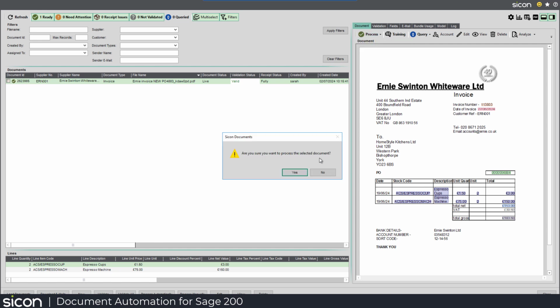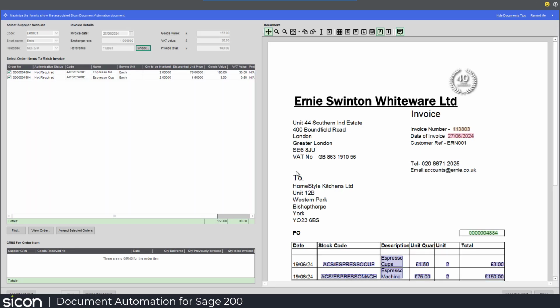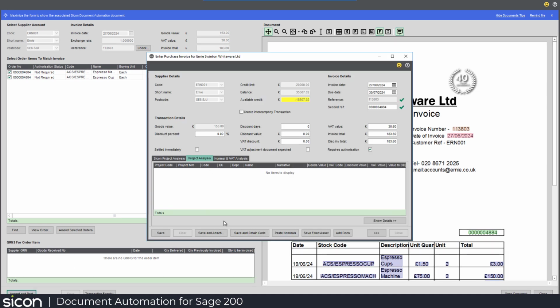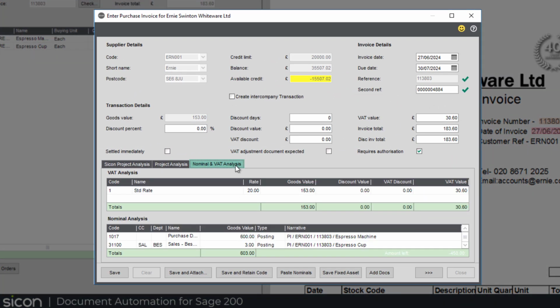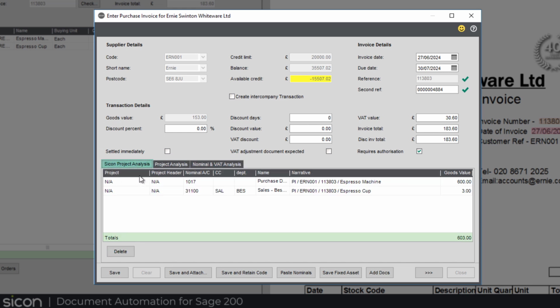You saw earlier on that I could process it automatically, but if I did want to make any changes to that, whether that was splitting the nominal account or perhaps adding a project if we are using projects, you'll see we are going straight into a standard Sage screen. So as I mentioned, if we do want to change the nominal account or split it, we can do, or if we are using Sicon projects, this is where we have the capacity to make changes. Again, we can still add documents in here if we wanted to.